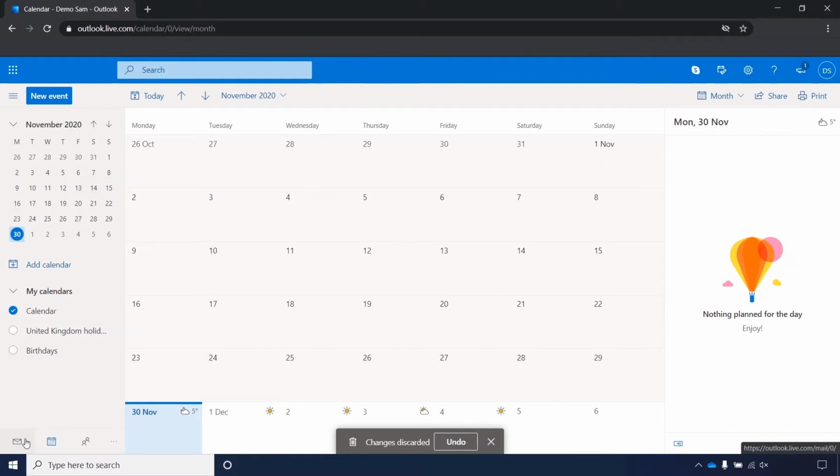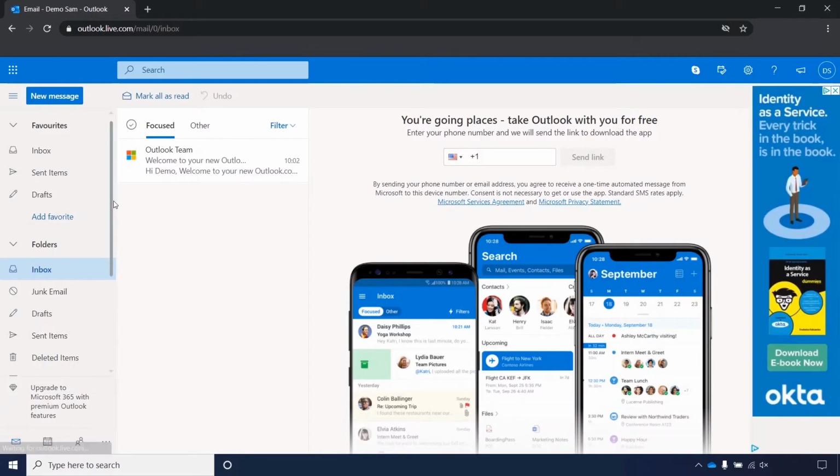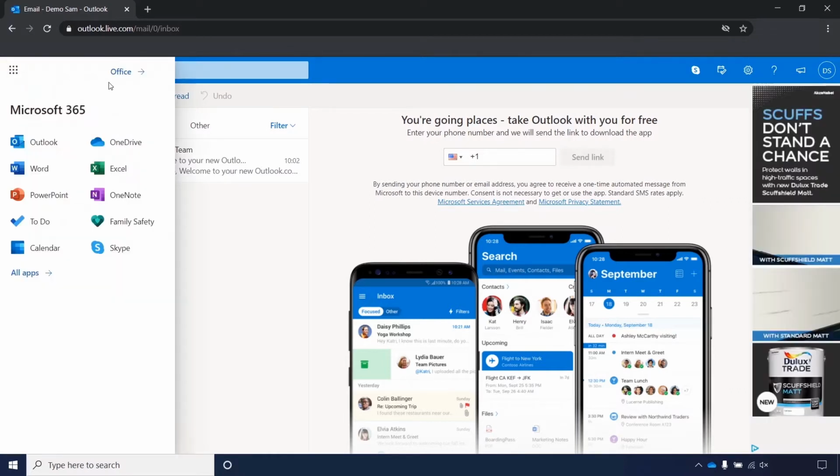And then you can re-access your mail by just clicking on the little envelope icon. But finally, the other most important thing to look at is this little icon in the very top left. So this is known as the waffle icon. And what this does is it gives you access to all your other Microsoft 365 services. So you've got Word, PowerPoint, Excel, and OneDrive. So we'll be covering OneDrive and Word a little bit later on. But for now, we're going to stick with Outlook.